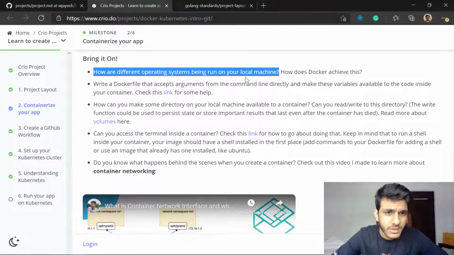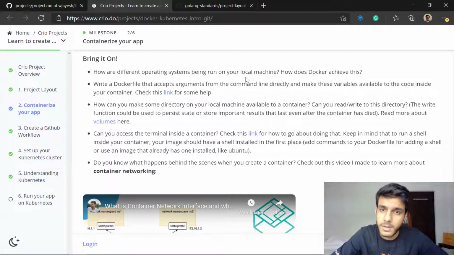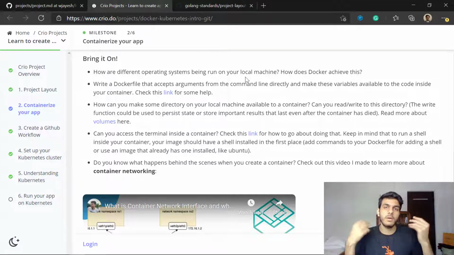The next thing is, write a Dockerfile that accepts arguments from the command line directly and makes these variables available to the code inside. When we're running Docker commands like docker build, say for example, I want to have different parameters in every build. If I'm building an image right now, I want some particular parameter and I want this parameter to be configurable so I can change it later in the future. How do you achieve that?